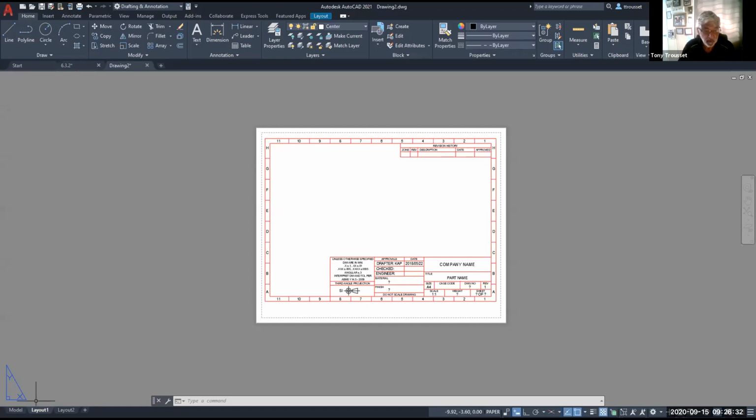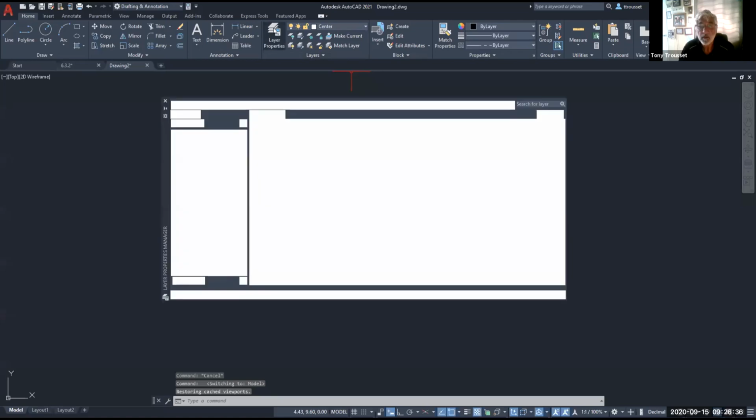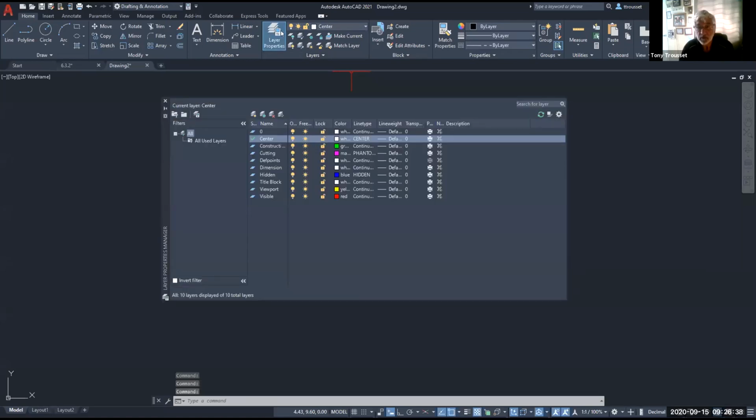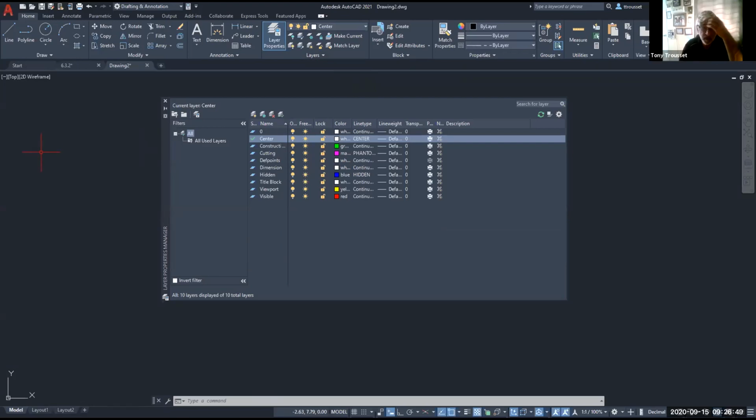See, let me go to model space. Yeah, and there they are. How did you get that student title block to be in your recent blocks? Did you download it or? Yeah, I must have inserted it, and what it does is it saves it in the program somewhere.